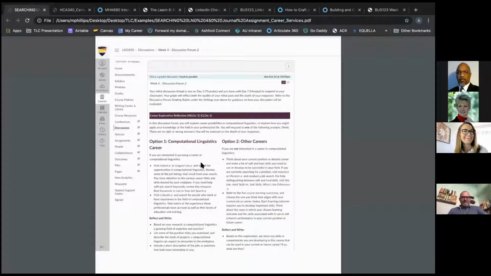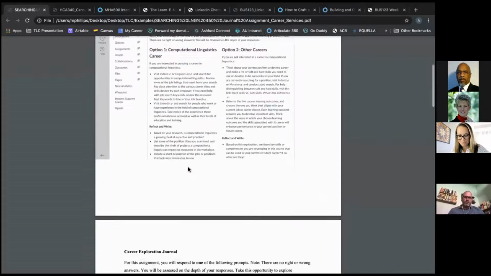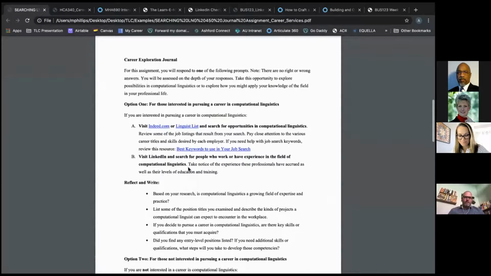Okay, so this is the assignment as it is in Canvas. Essentially, it gives the students two options. I'm going to go to a different page here where you can see it a little bit better, but we didn't want to pigeonhole the student to have to be choosing or searching for a career in computational linguistics. They may want to do something else with that knowledge and expertise, obviously. So this is how it looks essentially.